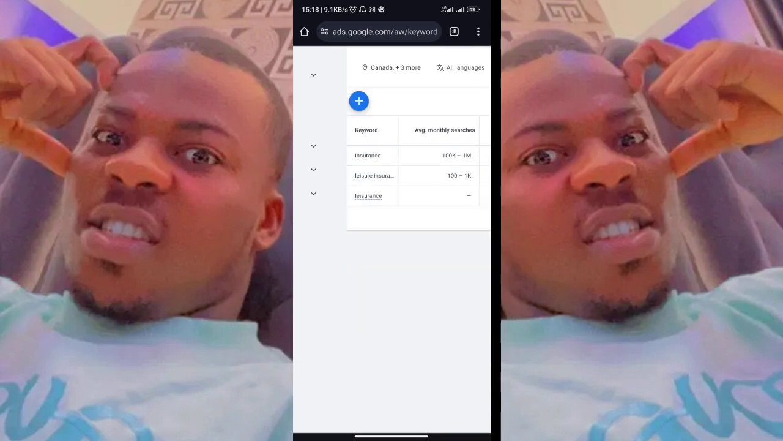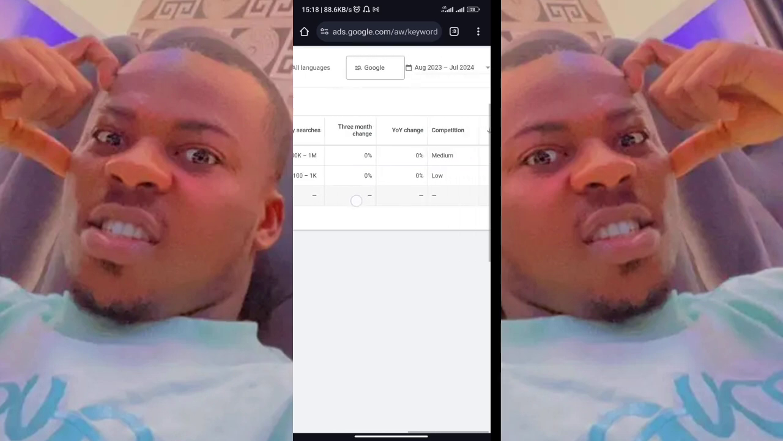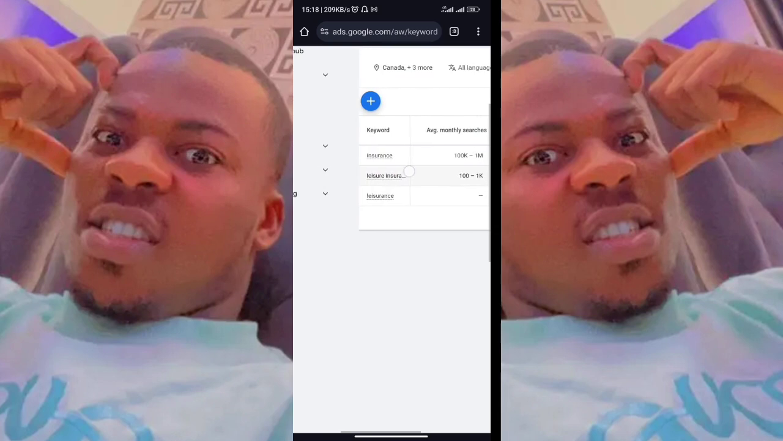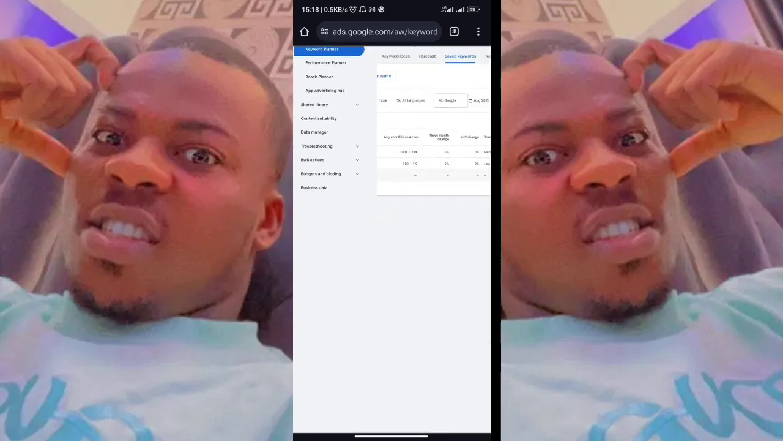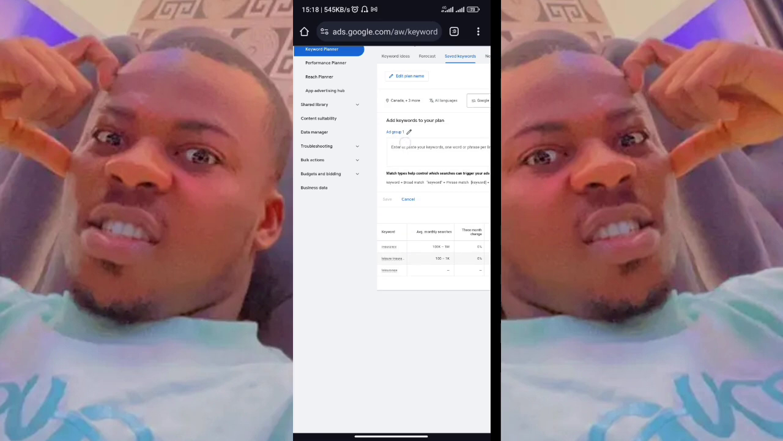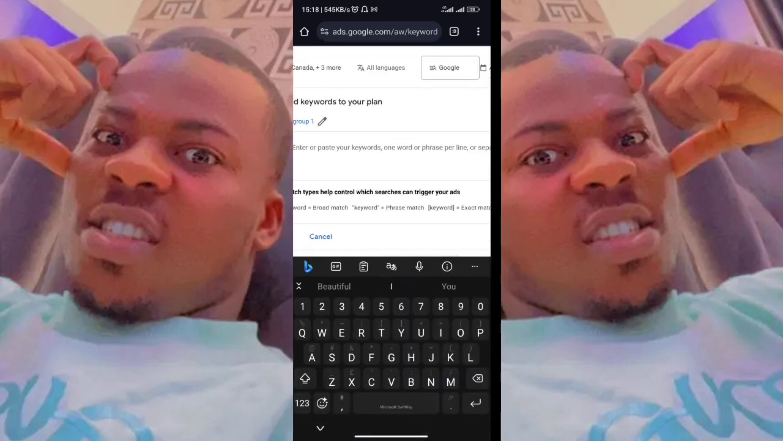Insurance gets 100,000 to 1 million monthly searches, and the competition is medium, which is cool because if you think of it, 1 million monthly searches with medium competition is actually good from an SEO point of view. Let's search for something else.